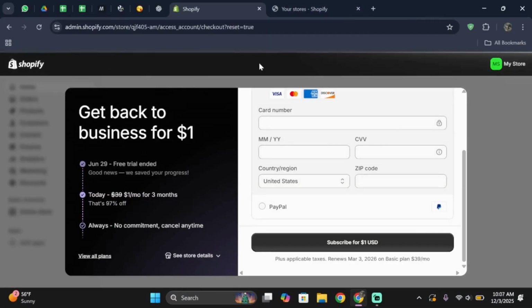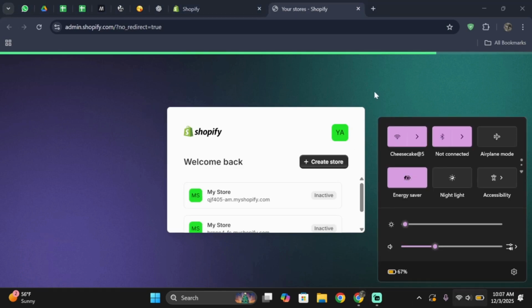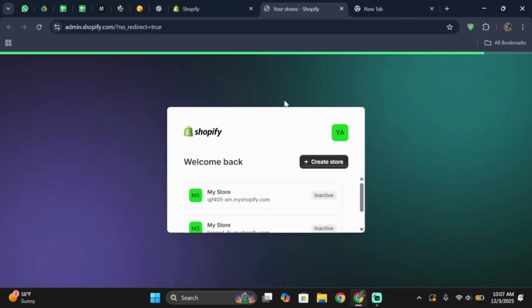Once you open the browser, if your Shopify dashboard or store isn't loading correctly, before you do anything, make sure your Wi-Fi or mobile data is working. You can try opening another website to confirm your connection is stable. If it's slow or not loading, you can switch network or restart your router.